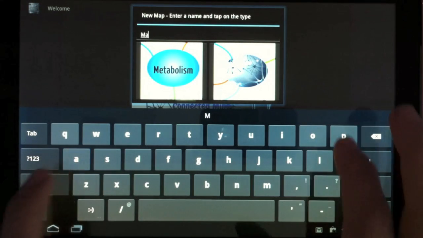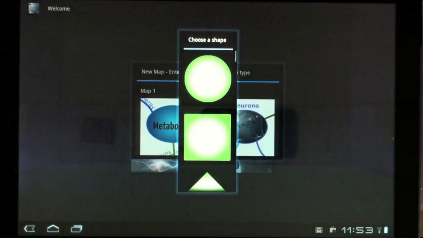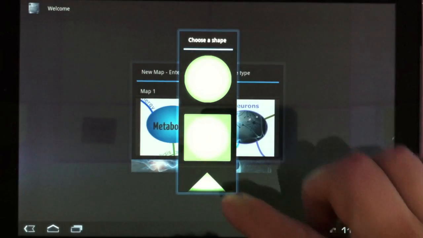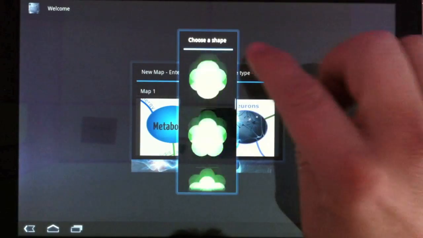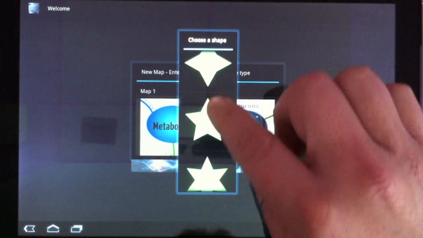so we're going to call it Map 1 in this case, and then we've got a choice. We can create a map with the central idea appearing as text in a shape, or we can include an image as our central idea. I'm going to pick the shape to start with, and now I'm given a choice of some shapes that I might want to put in the middle of a map, and there's a whole range of shapes that I can use. I'm going to pick a 5-point star, and there's my map created with the text of the map name in the middle and the star shape.